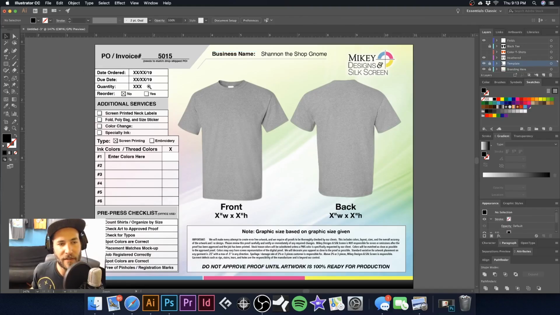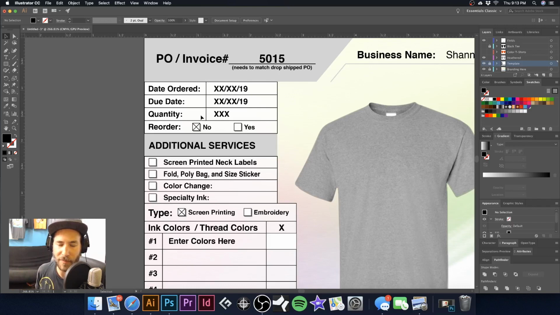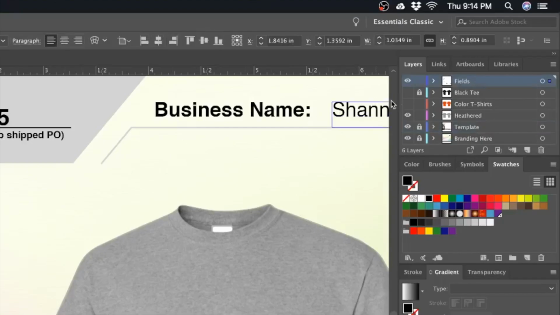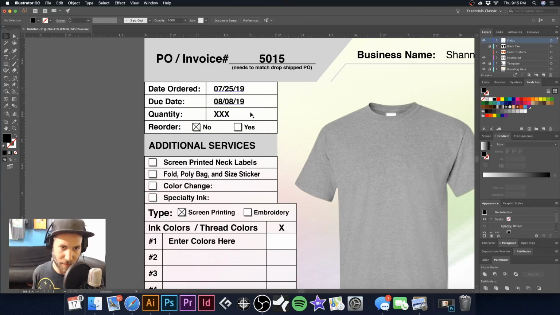The next thing we have on here is the order date. Generally for us, we do about a 10 business day turnaround. What we're going to do is just go in here and fill in, and this is on our fields layer. Every single one of these fields is on the fields layer. Today's date is the 25th, and let's say 2 weeks from now they need their order, so it will be the 8th, and let's say this particular client ordered 36 shirts. So we'll put that in there, so that way we're all on the same page about how many shirts they ordered.